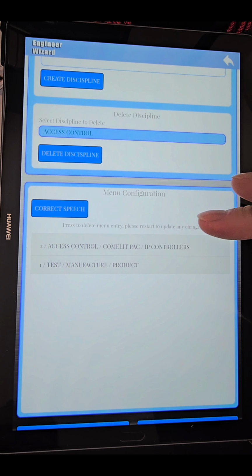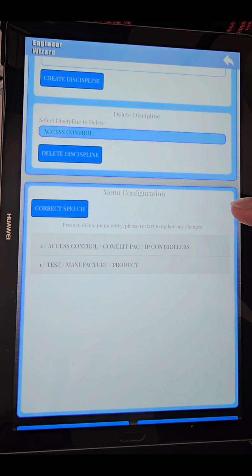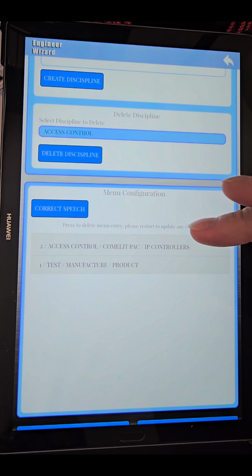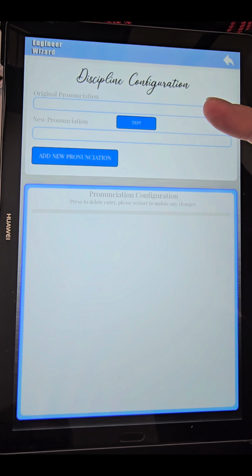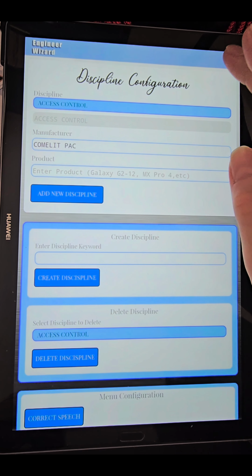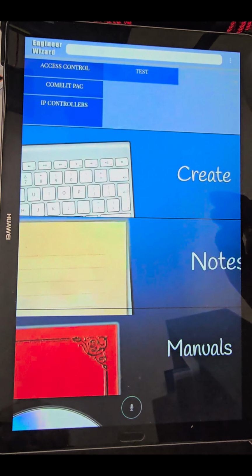So we have the correct speech. I've included that because sometimes, let's put it this way, the app will speak to you. If it makes a mistake with the way it tells you a certain word, you can use the correct speech to say what the original pronunciation is, and then change it so it will speak the correct one. Some manufacturers have names that the speech synthesis doesn't handle too well. So quickly do an update on that.